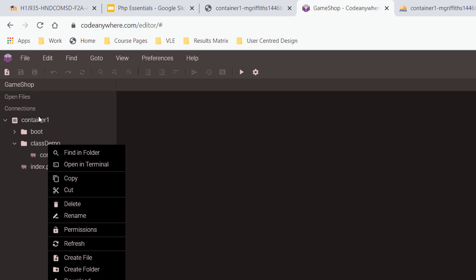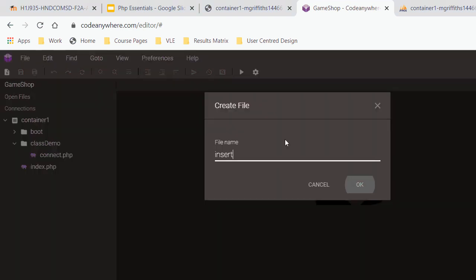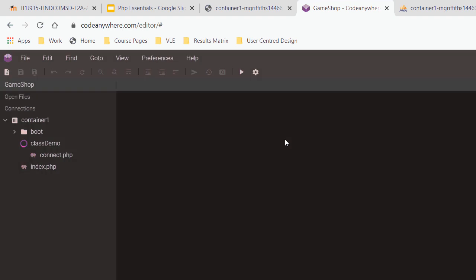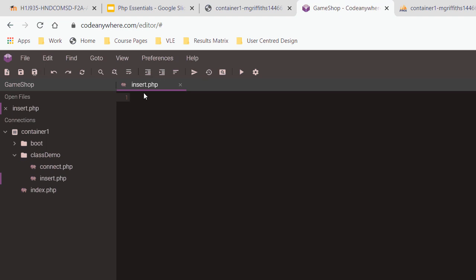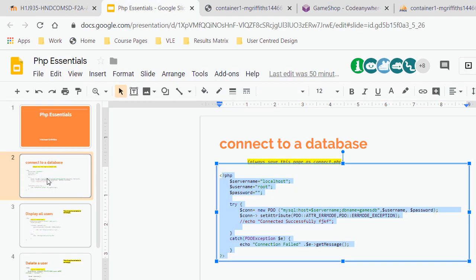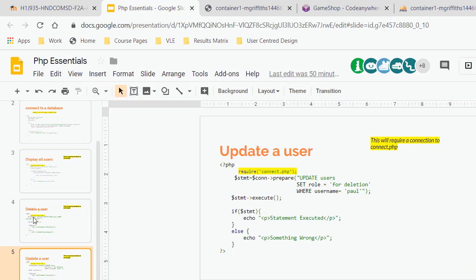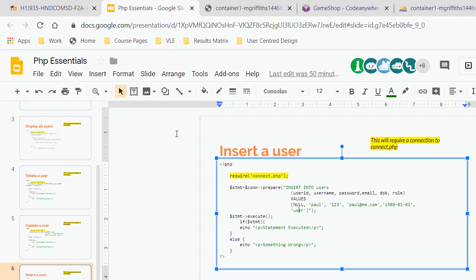I will go to create file, and I'll just call this insert.php. I'll not spend too much time on the structure of it, because we can do that later on. So I want to insert into my database now. First things first, I'm just going to go in and nick my code again, and go to insert. I'm just going to talk you through this code. We're going to change this fairly significantly.